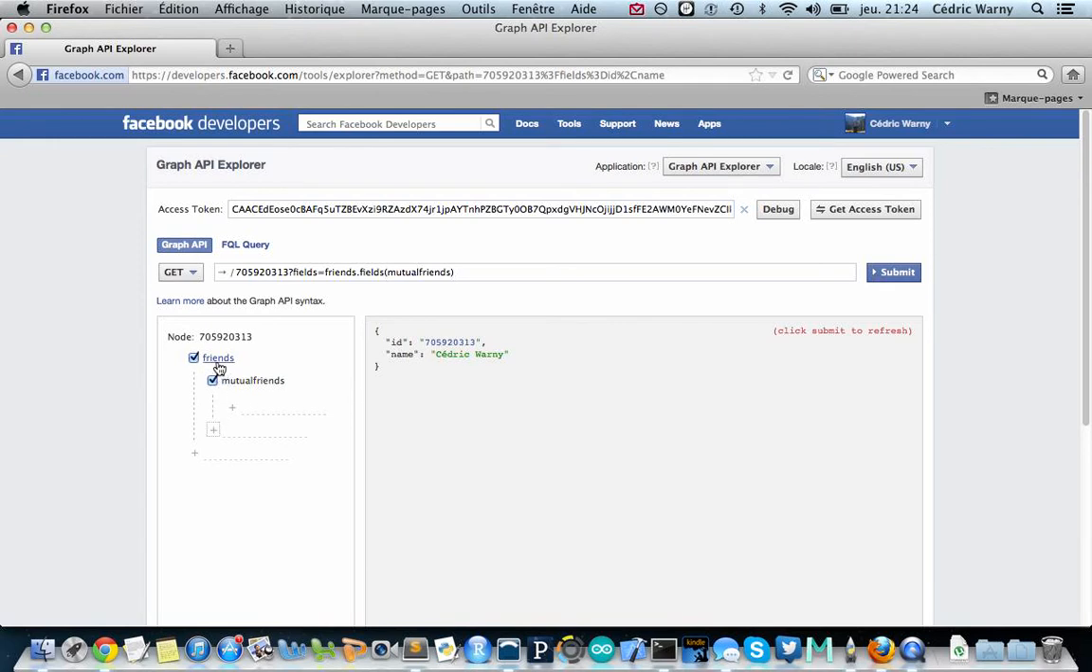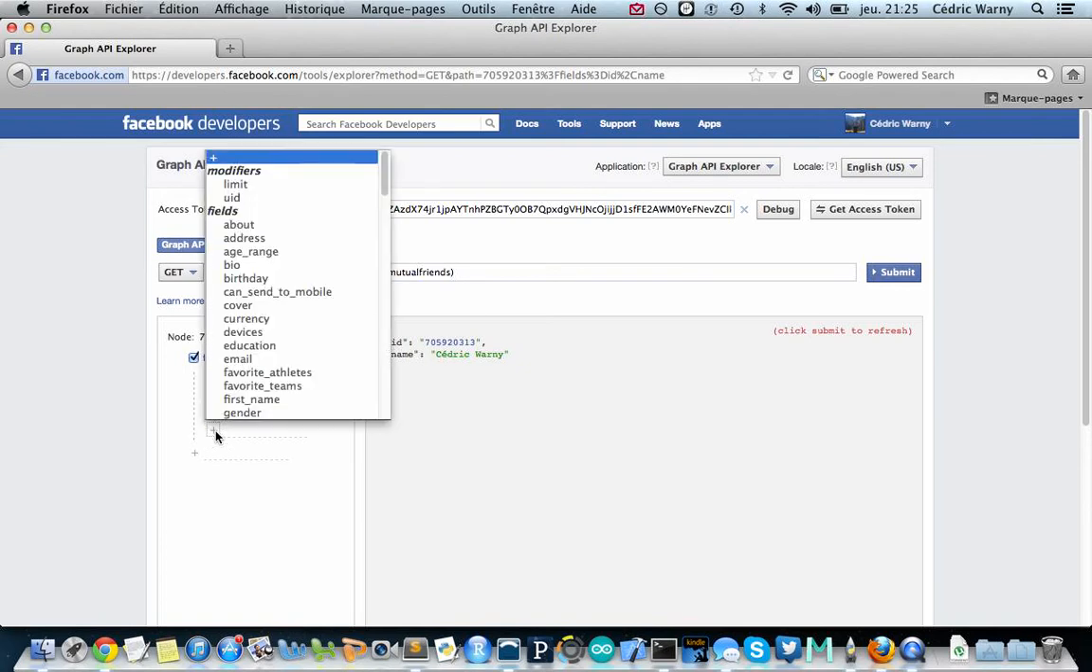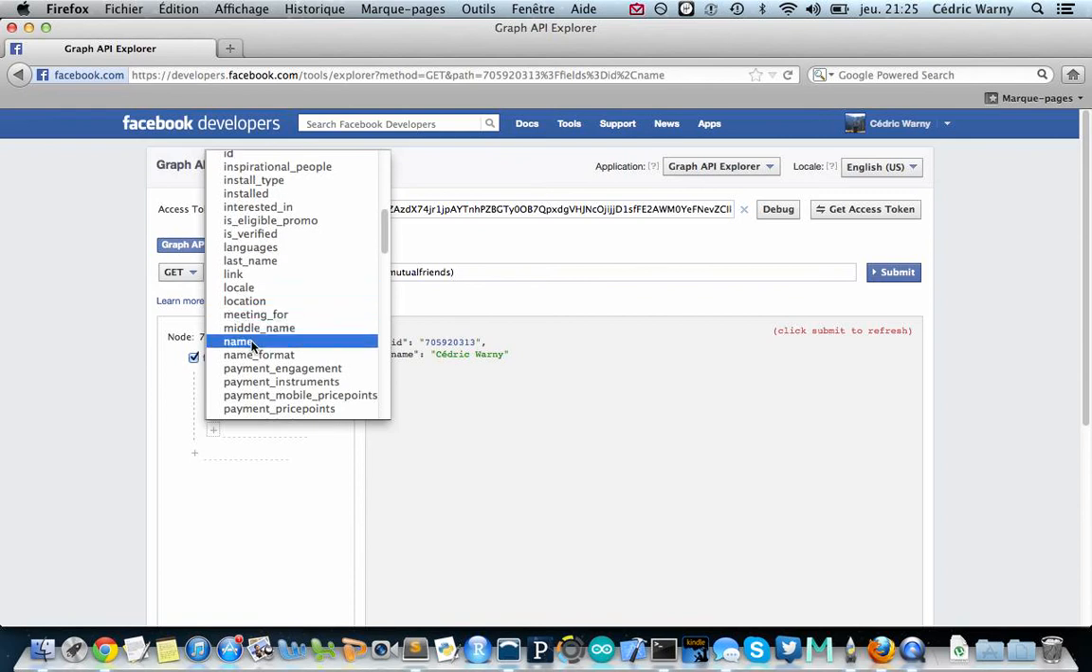We also want the name of each of our friends, so right under mutual friends, at the same level in the hierarchy as mutual friends, the plus sign in the middle, you're gonna hit that plus sign. It's important that you hit the right plus sign. And then you're gonna select name.